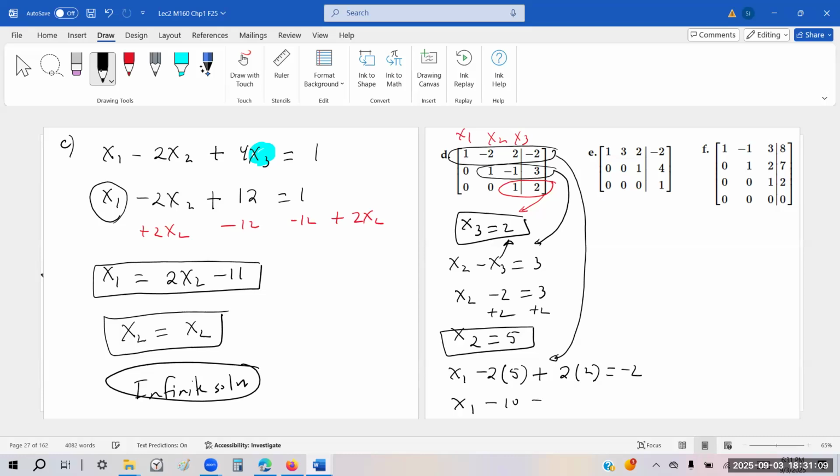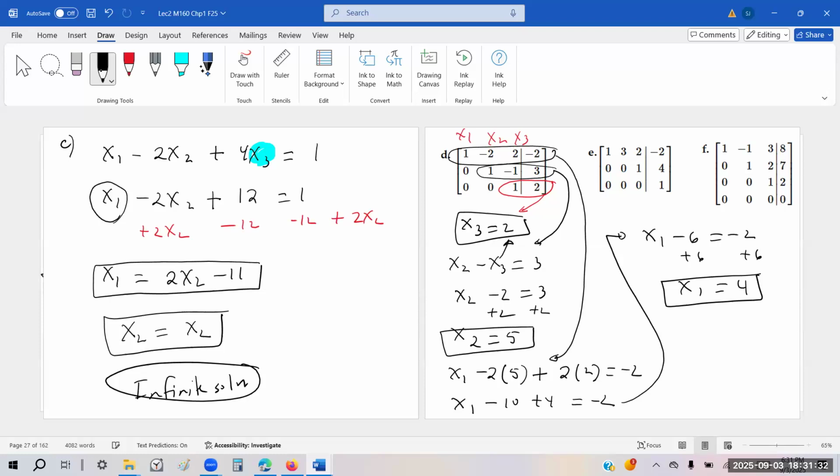So x1 minus 10 plus 4 equals negative 2. Minus 10 plus 4 is negative 6. So x1 minus 6 is negative 2. You add 6. So x1 is how much? 4. So we do have a unique solution. When you write down, we should write down this: x1 is 4, x2 is 5, and x3 is 2. And then box all of them.